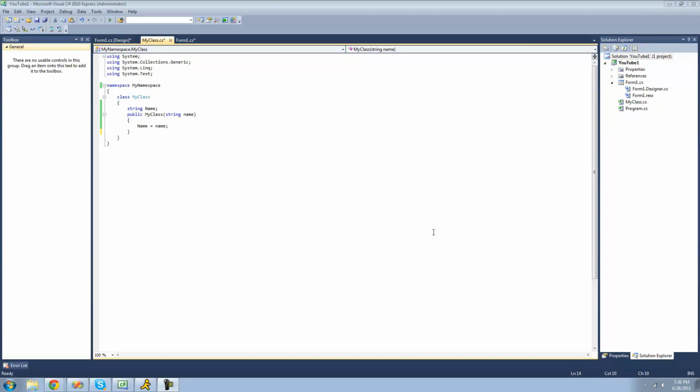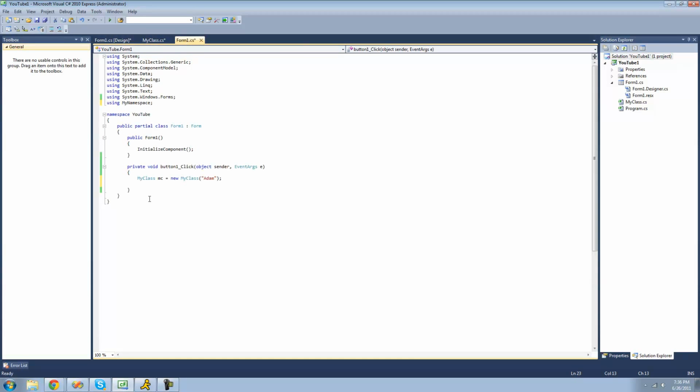In this tutorial, I'm going to show you how to use access modifiers, like public and private, and how to create methods inside of your class. All you're going to need is the class that we created two tutorials ago and edited in the last tutorial, and this button one click event, which you'll use to create a new instance of your class.